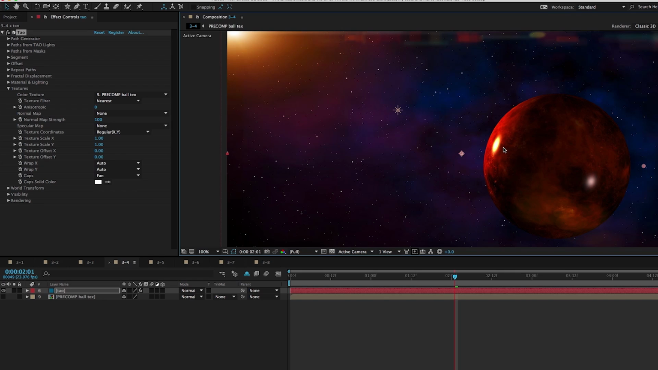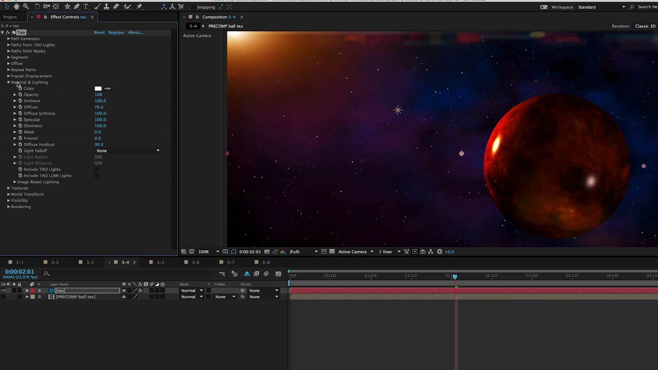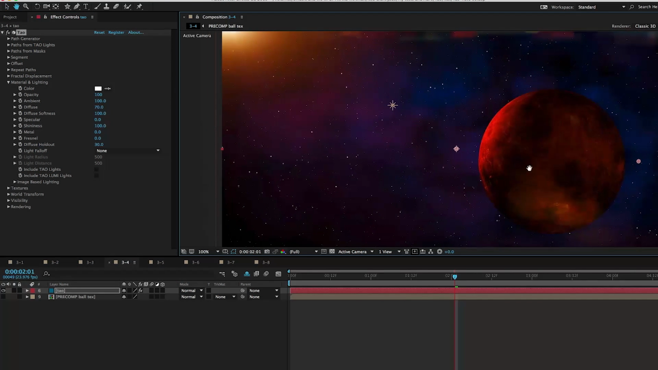Now, one of the problems is the specularity here, creating these shiny little spots. It kind of looks like a bowling ball in space, and we don't want that. So I can go back to material and lighting and take the specular value all the way down. As we do, those specular highlights go away, and now we have a pretty nice planet scene.